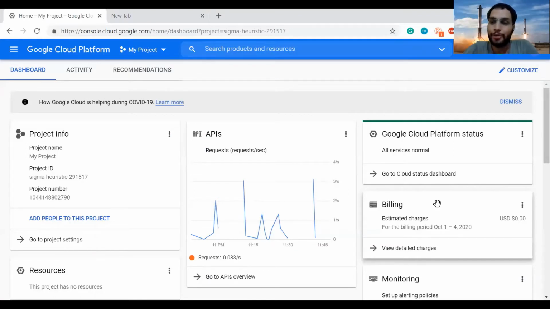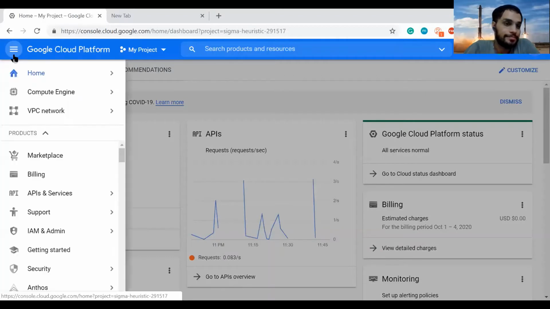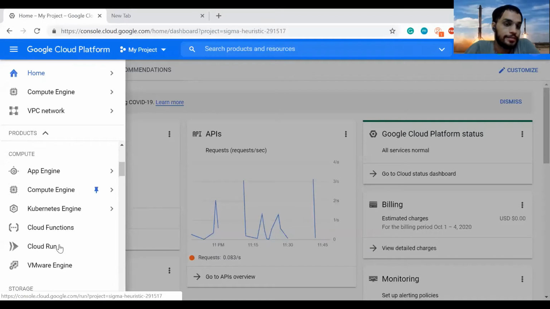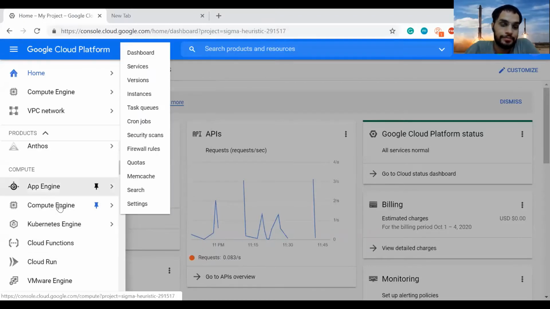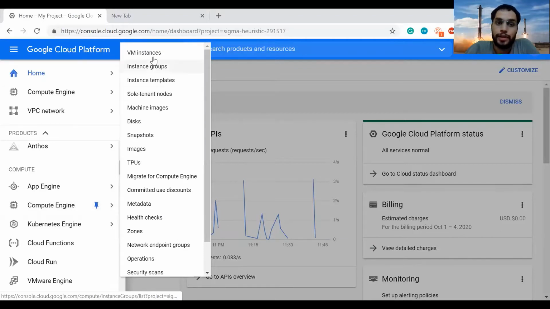So today I'm going to show how you can create a virtual machine on Google Cloud Platform. So let's start. You can see this is how the Google Cloud Platform console looks. You have to click on the left hand side hamburger icon, and then go to Compute Engine in Compute. In Compute Engine, you will click on VM instances.